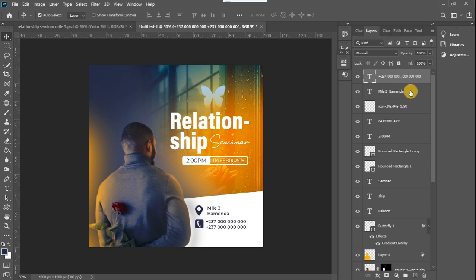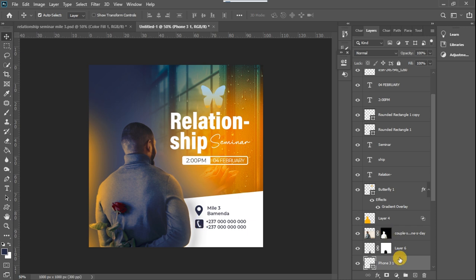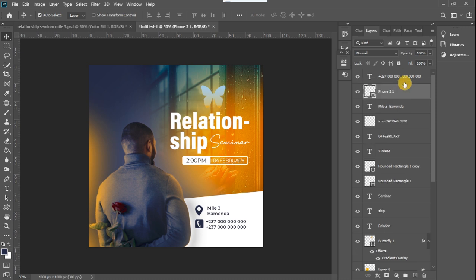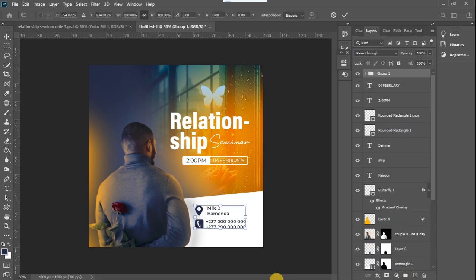Okay, so I'll select all the contacts and the location info. Oops, let me see. The phone, bring it up, place everything together in the same location. Just select everything like this, now create a group for them. Control T, reduce the size, something like this.